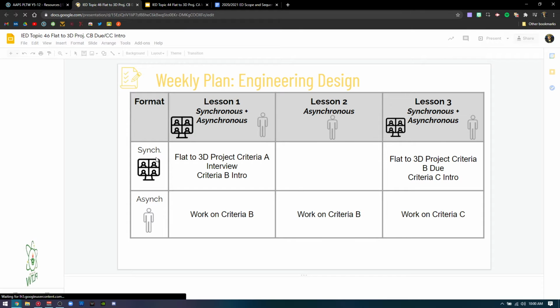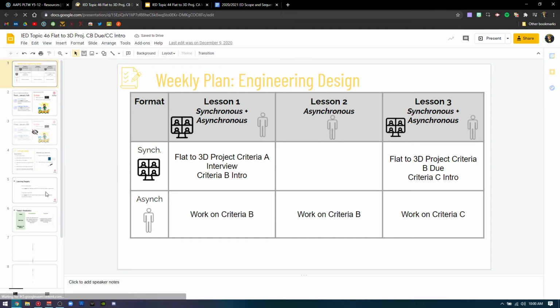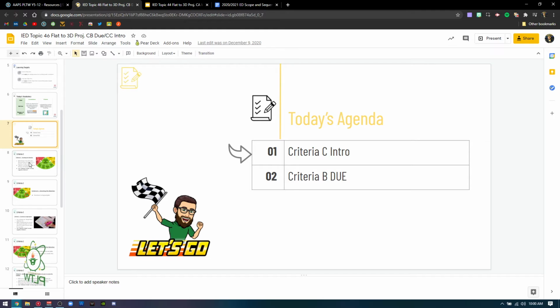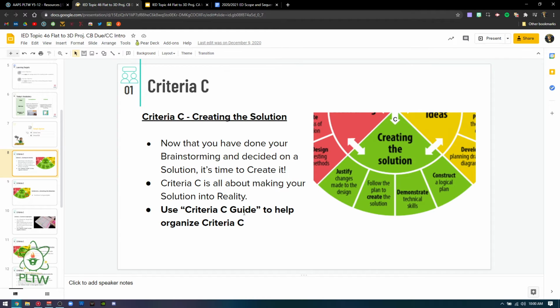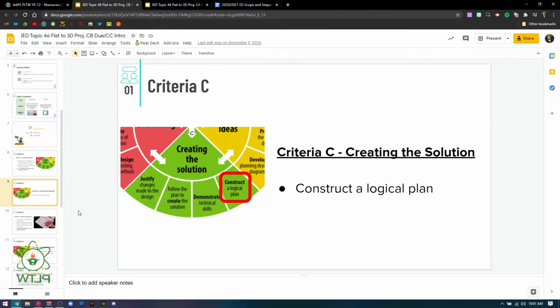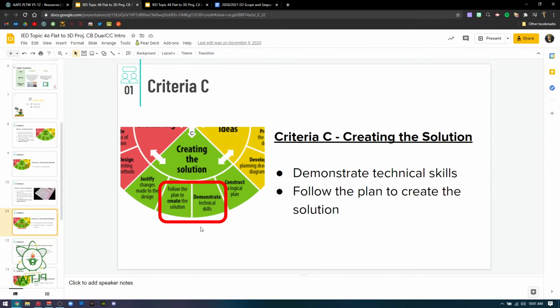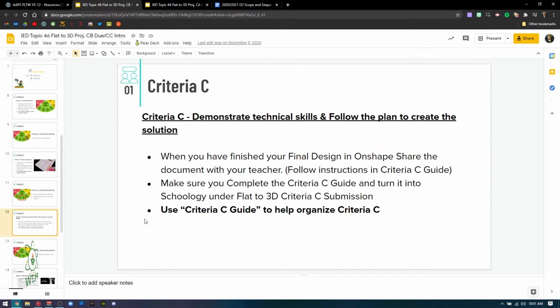Now they should be wrapping up criteria B, coming up with their final designs, figuring out exactly what they want to build, how they want to build it, and then going over those criteria. Using the criteria C guide, they're going to construct a logical plan of what they're going to do and when they're going to do it. So this is where the actual work, or the design, comes into play. They demonstrate the technical skills by working on their final design in Onshape. In Onshape, they're going to create a 2-dimensional flat version and then just extrude it back the thickness of the cardboard.